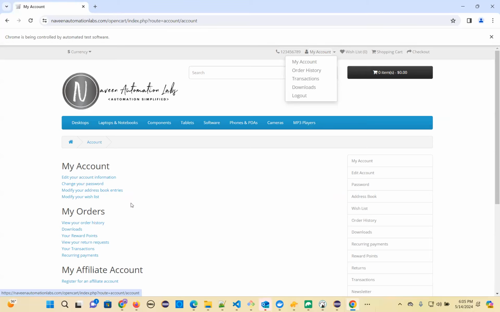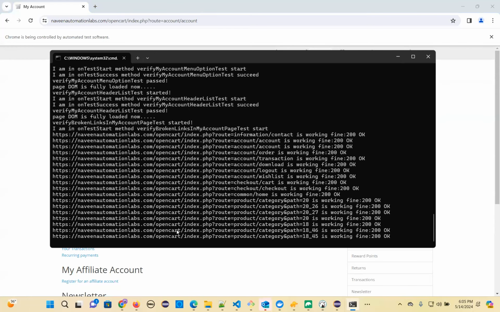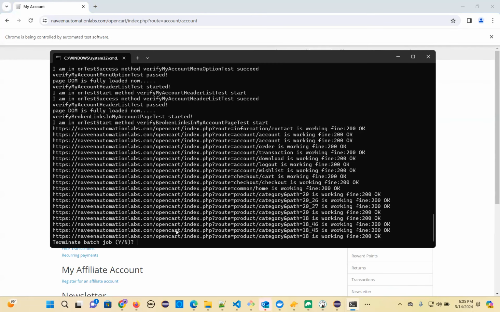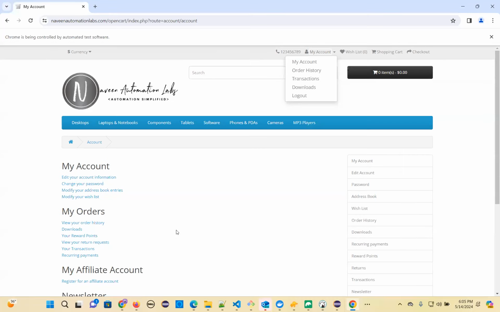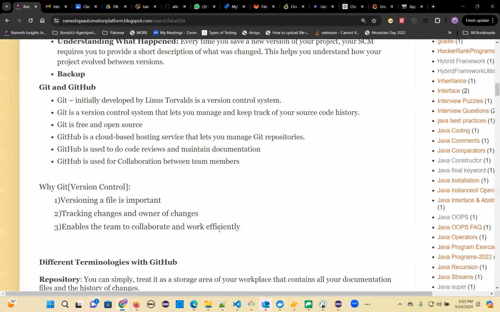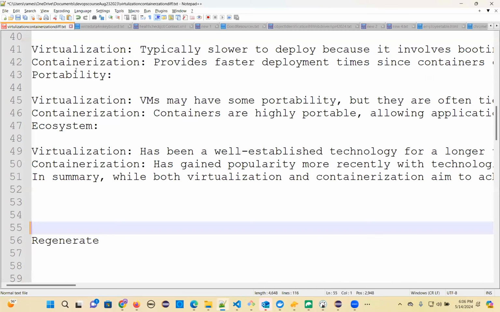For example, let me show you a proper one. So I'm ending this also. Okay, we don't want to waste time unnecessarily. So let's go and understand this. This is a very, very important concept.